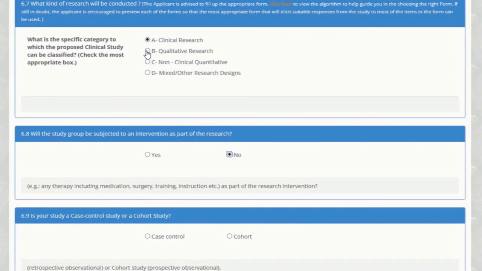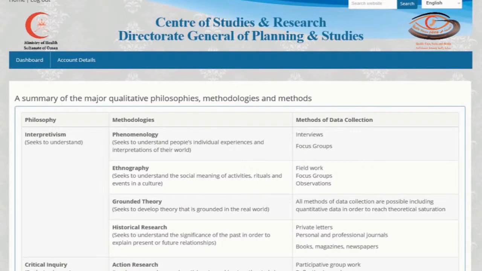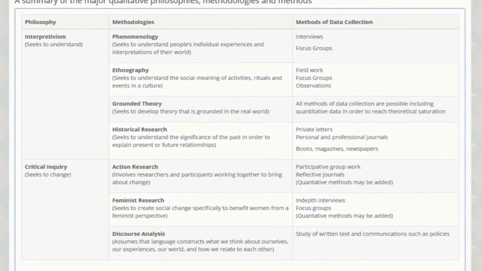Similarly, if your study is a pure qualitative study, click on Form B, Qualitative Research, to proceed. You need to fill Form B, which is designed for qualitative studies.